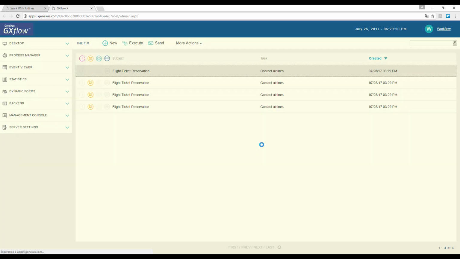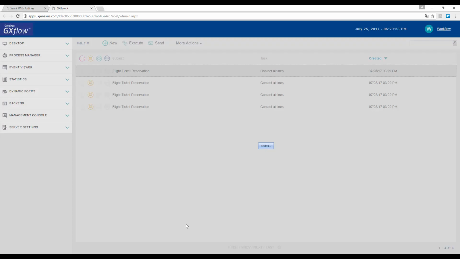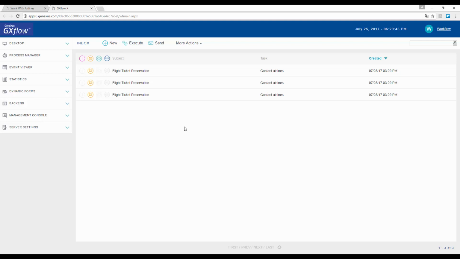Double-clicking on the first pending task opens a screen to contact the first airline. It has a flight available for the date, origin, and destination required for the reservation, so we select the flight and click on Select Flight. In this way, we assign a possible flight and complete the task, so it is no longer displayed as a pending task in the inbox.